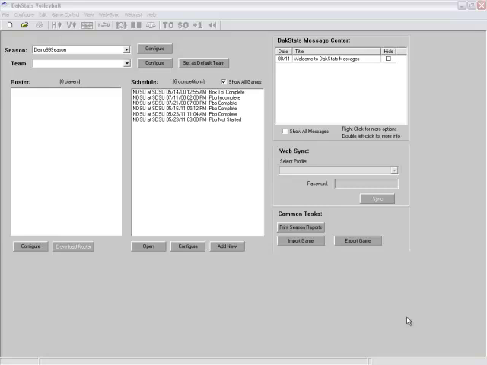It is also helpful to have pens and paper handy in case the operator falls behind entering stats or if there are any technical difficulties. You are now ready to begin using DakStats volleyball.